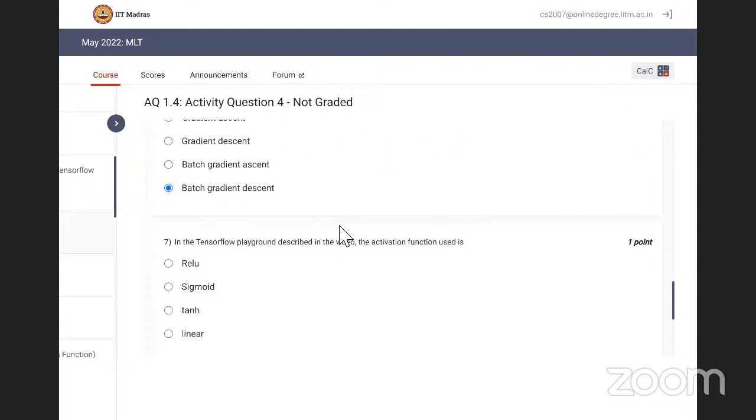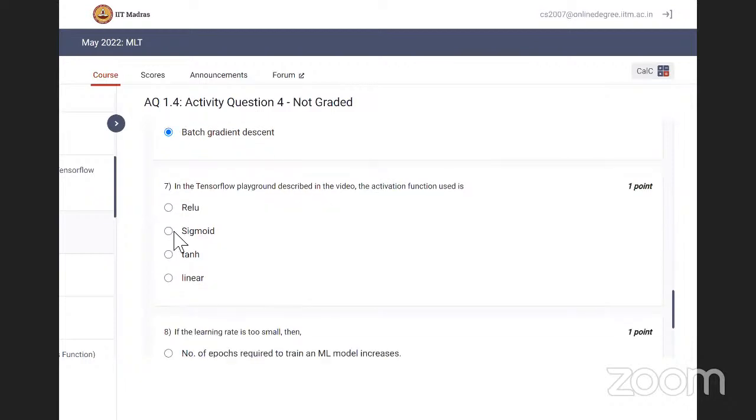Question number 7. In the TensorFlow playground described in the video, the activation function used is ReLU, sigmoid, tanh, or linear? Sigmoid.